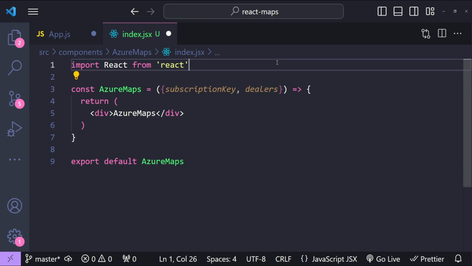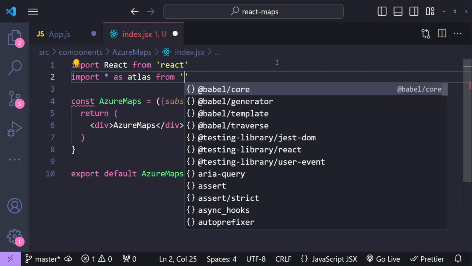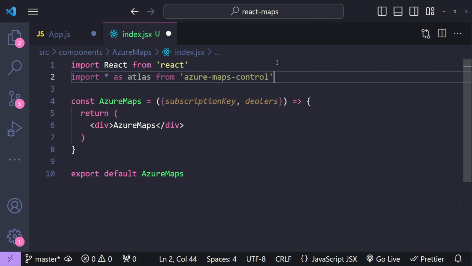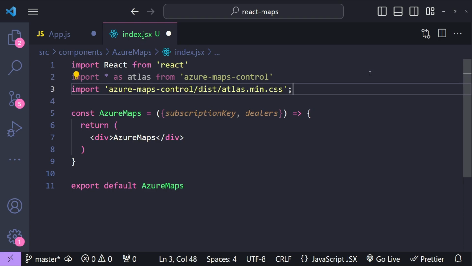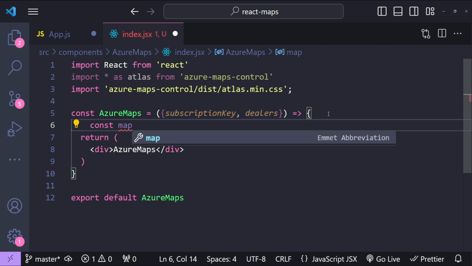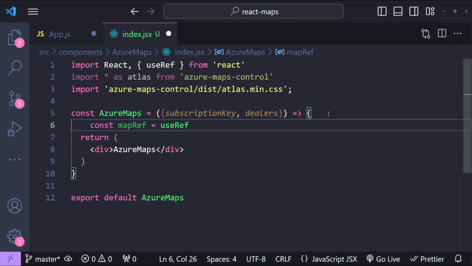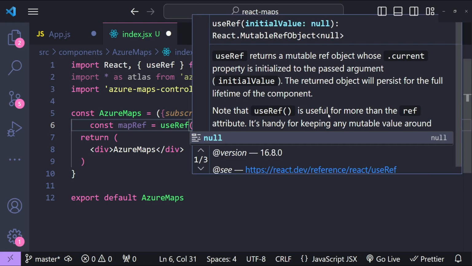We will also need to import a couple of maps related dependencies. So import everything as Atlas from Azure Maps control, and we also need to import the dependency for the maps control CSS file. Now inside this component, the first thing that we need to do is to create a ref for our map element. So const mapRef equals useRef, and then the initial value is going to be null.